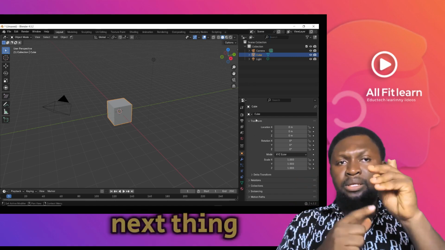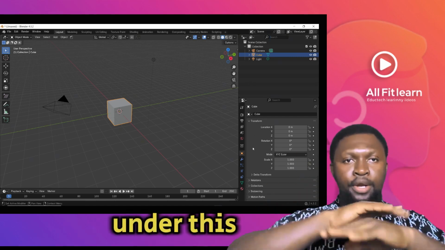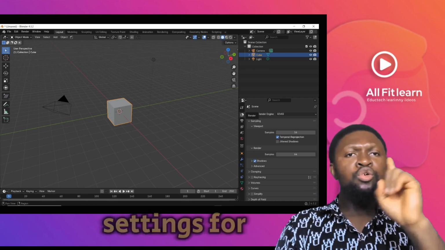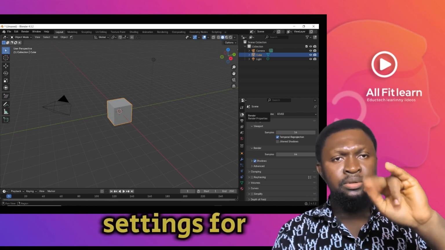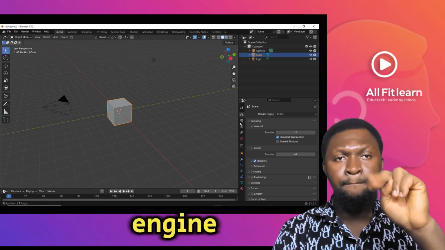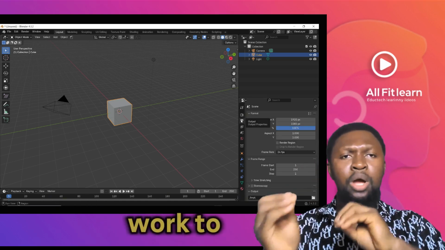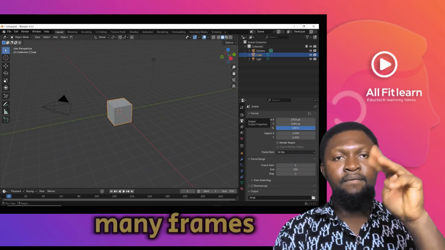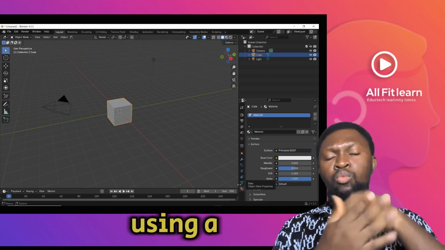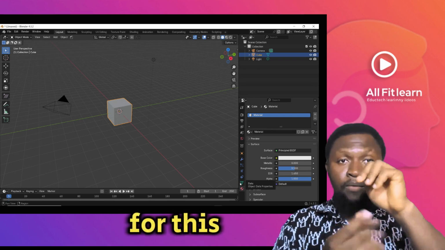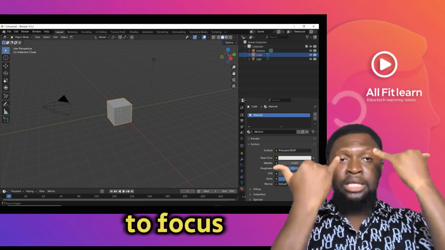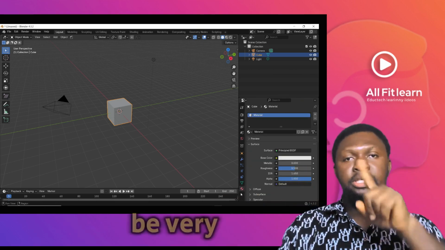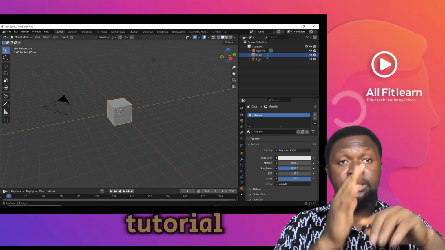Yeah. So the next window under this one is the properties window. This is where Blender settings are. Settings for Blender itself, settings for your renders, your render engine, settings for how you output your work to video or image, the size, the frame rate, how many frames you want, other things we're going to be using. We'll be using a lot, not all of them, but some of them for these basic tutorials. But the most important ones for us right now will be your render settings and then material settings. This will be very handy for this particular basic tutorial we're working on.